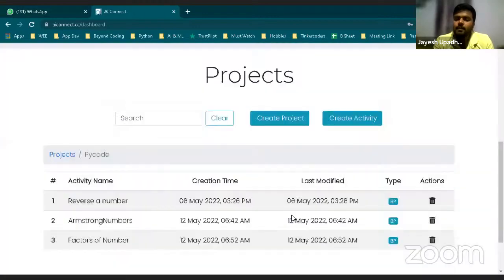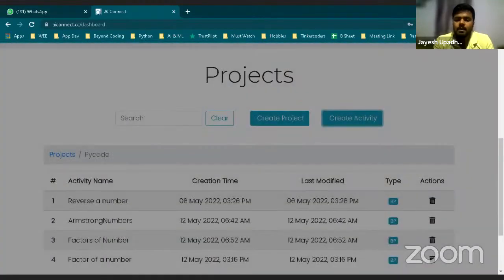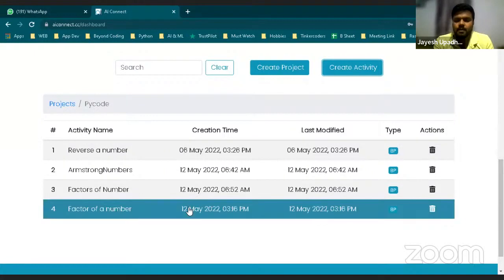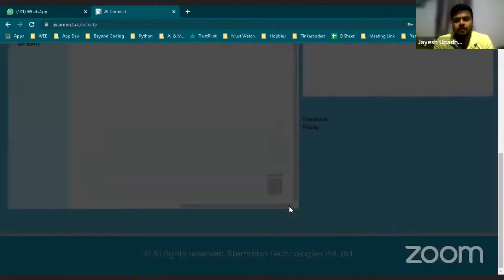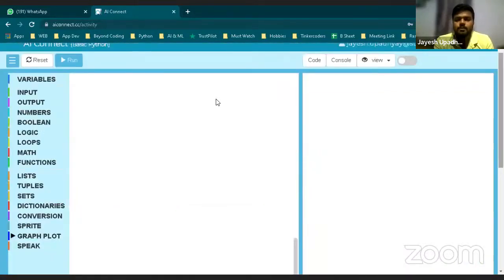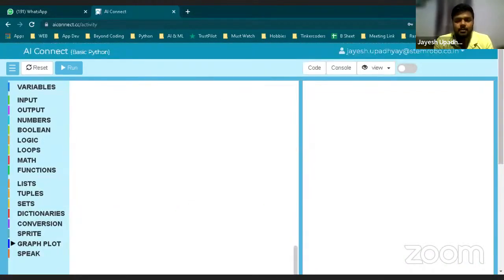Once you click on the create button, I have created the activity. The activity name is factor of a number. Creation time is mentioned, last modified is mentioned, and the type is mentioned, that is BP. BP means basic Python. Now I just need to press on it like this, and it will open the activity. Simple. All of you, please do this much, and I will appreciate it if you do it with me. You can follow me and write the code if you have a laptop or computer right now.